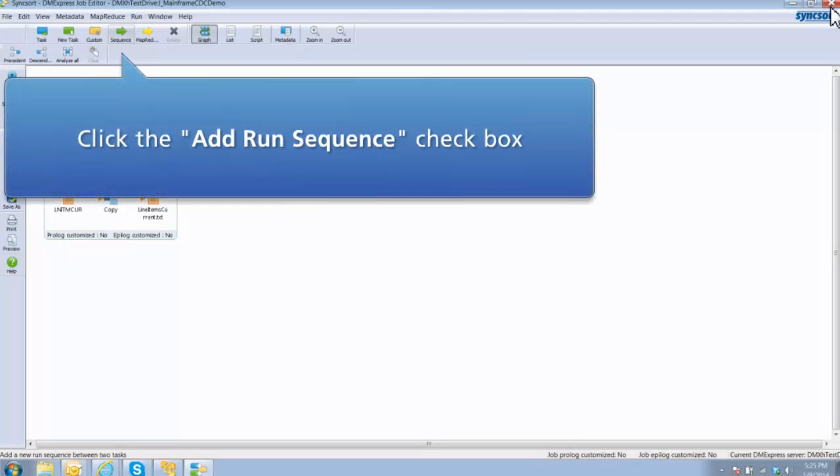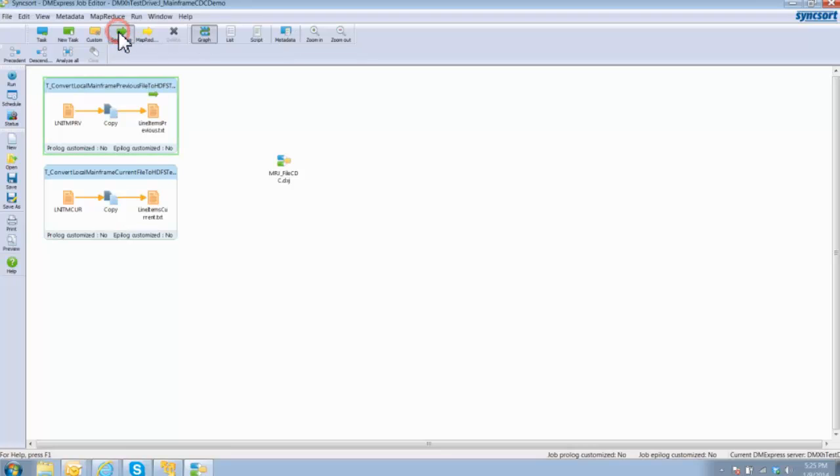When I run this job, I want to make sure that I don't put the cart before the horse. So I don't want the change data capture to start running before the two tasks have had a chance to transform the mainframe sources to HDFS. So to make sure that I define an order of processing or a sequence, I'm going to add sequence arrows between the tasks and this MapReduce job to make sure they run in a specified order.